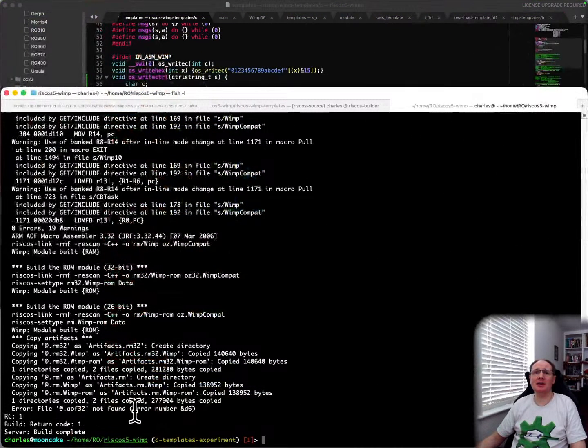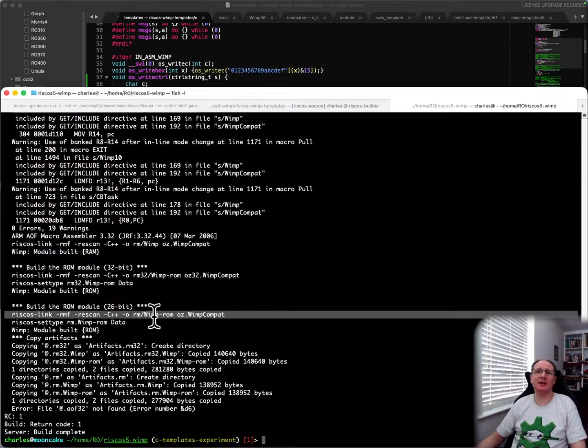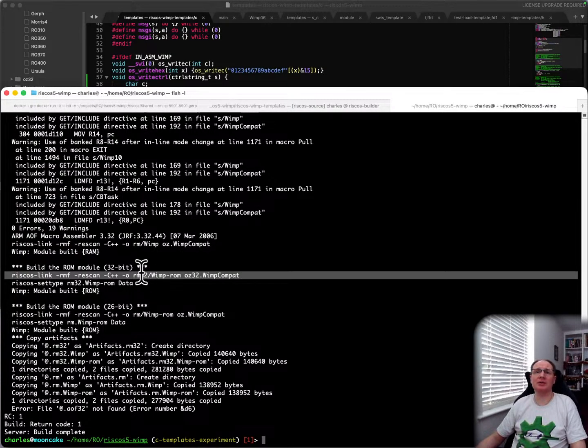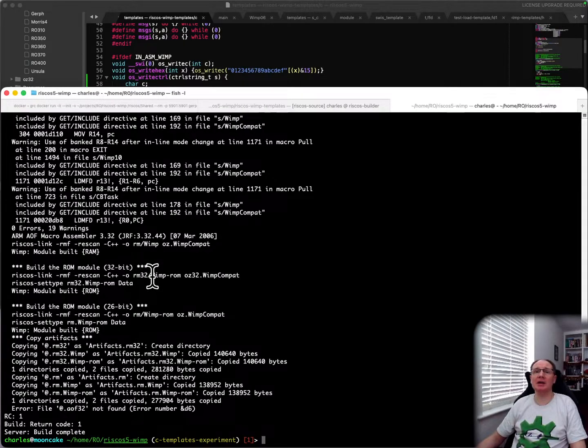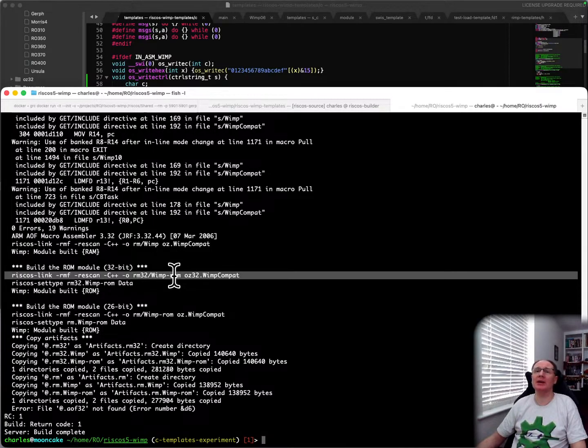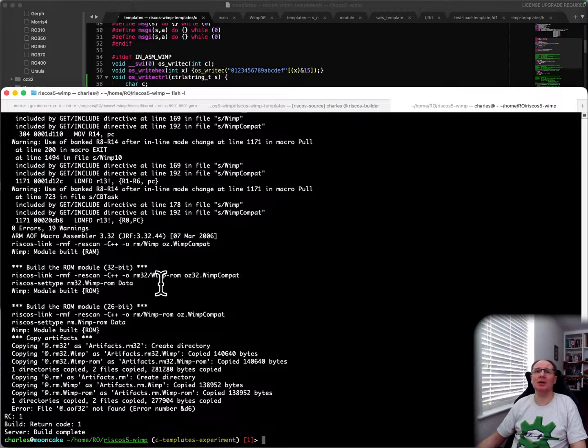Here we go. This has now failed with not being able to find the AOF32 directory. Why is that? Build RAM, build ROM. The ROM version for 26-bit is just building. In fact, both of those are just building. Oh, okay. Because this is assembler, it doesn't do it the same way. Oh, it's an ASM module, not a C module. That's why it didn't put the extra bits in, and that's why this bit hasn't worked.